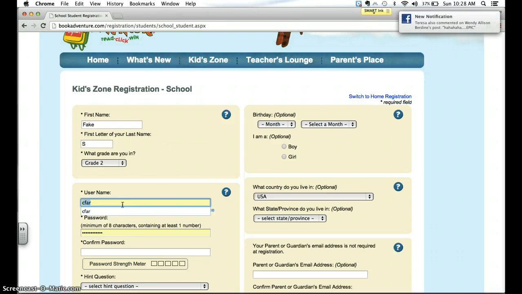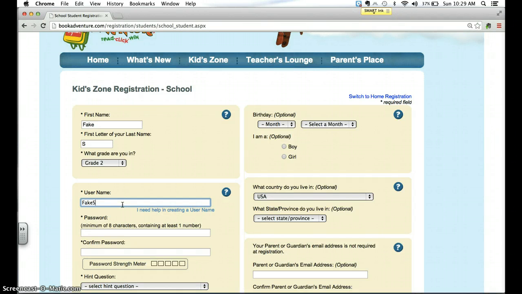I recommend that you have them do something like first name, last initial, and then a number. There are several people registered, so you may have to play with that. You might even have them fill out as much of it as they can and make a longer username and then go back and fix it.